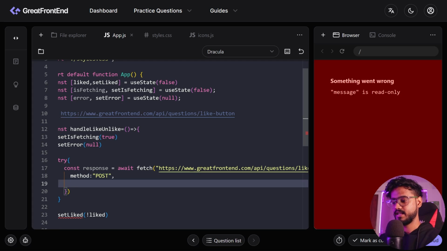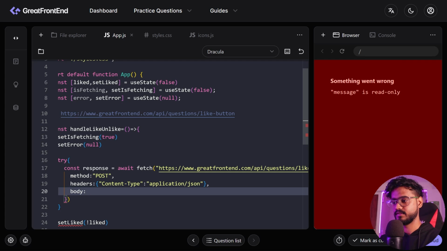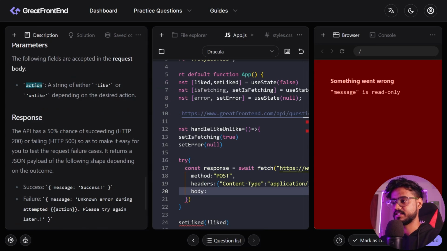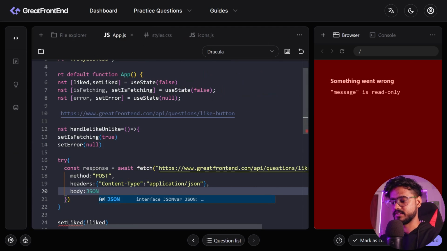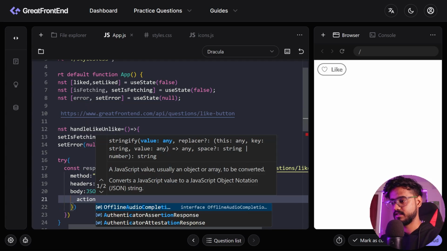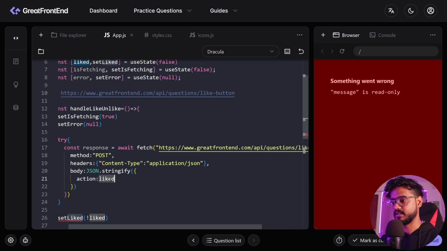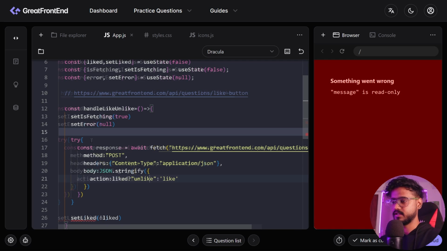It's a post request. And headers, we're gonna send content type application slash JSON, which basically means that we're sending the data in format of an object. And then the third thing is going to be the body. So the body will take this thing, the action keyword, which will either be like or unlike depending on our action. But I'm going to send this data in form of a string. So json.stringify. And this will have action to be, if it's liked. So based on this state over here, if it's liked already, then obviously we're going to unlike it, right? So unlike, else like. Okay, this should be good enough.